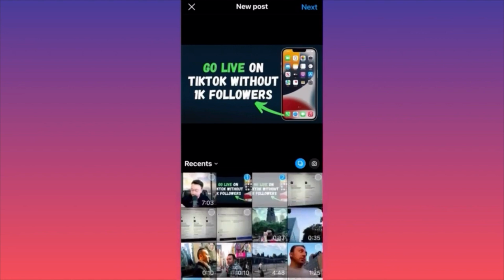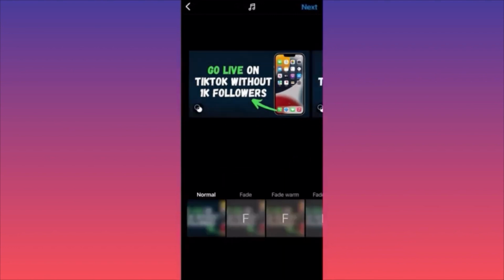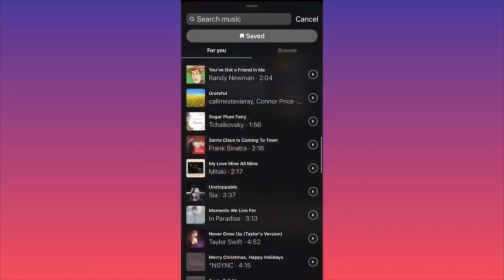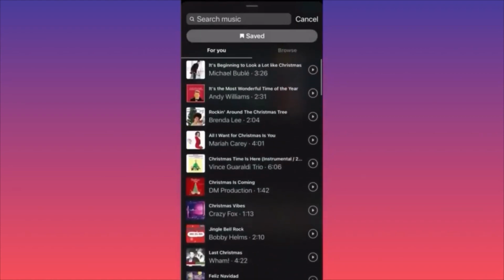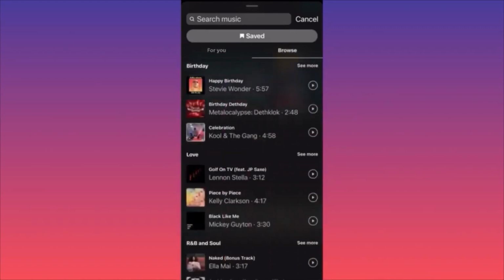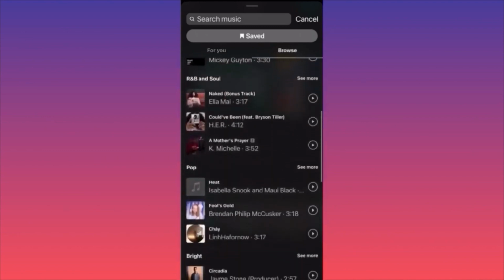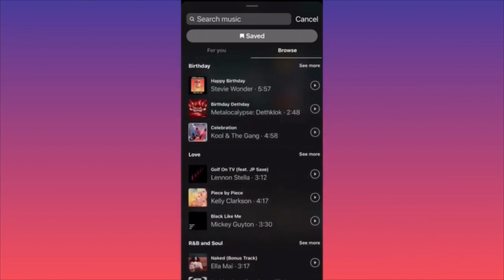After you select the images that you want to upload, you press on the top right corner where it says next. Then you will have this amazing new function, which is the note sign on the top middle side of the settings. You click on the note icon and there you have it. You have all the currently popular songs. We have a For You page with recommendations, and you can also browse through the different genres. You can have birthday celebrations, romantic, R&B, soul, pop, hip hop, whatever you'd like.